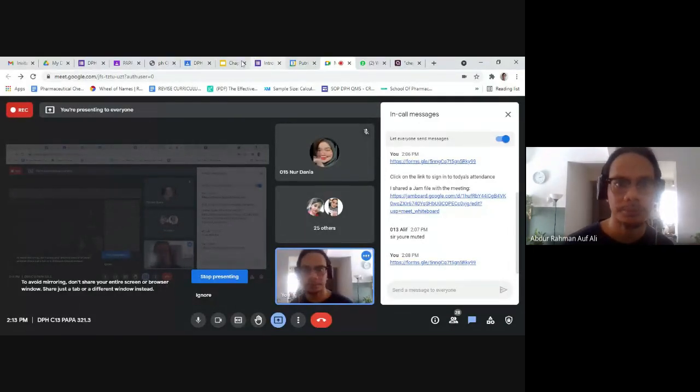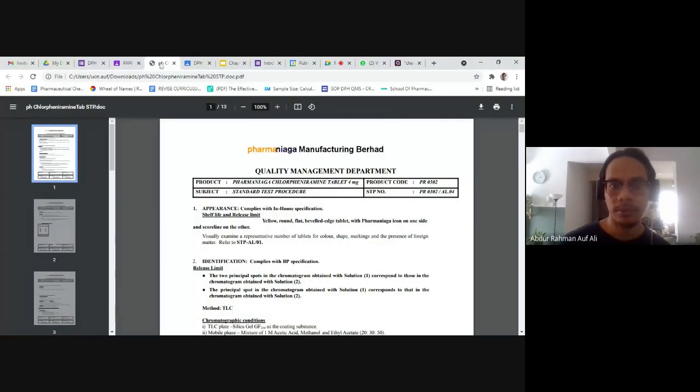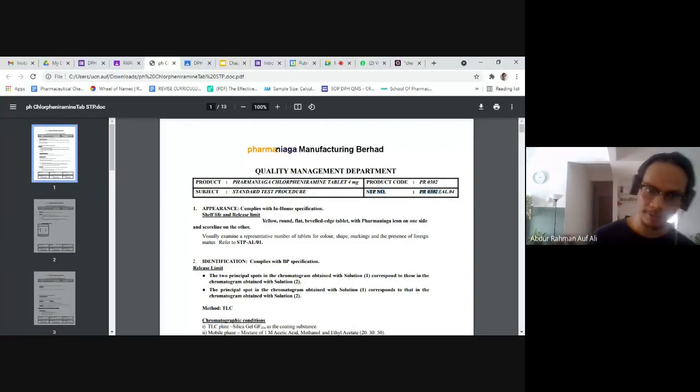Because saya dengar suara. So this is the document, the standard testing procedure yang kami guna, all the QC chemists guna untuk refer when we want to test any drugs. So dekat sini, the specific document adalah untuk test chlorpheniramine tablet, the antihistamine tablet. Okay, so that's why kat sini dia tulis product for Pharma Niaga chlorpheniramine tablet 4 milligrams. This is all the codes lah, dia punya identification code. This is the code for this document, STP. STP stands for Standard Testing Procedure.